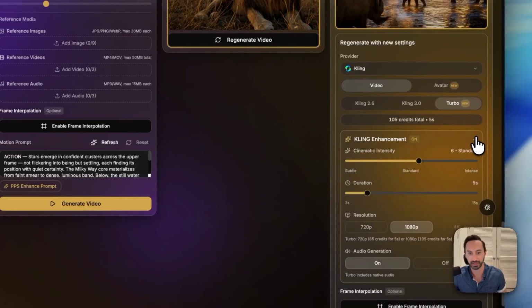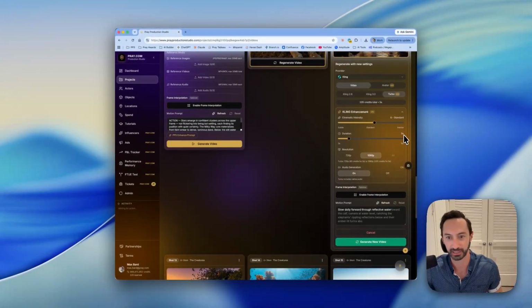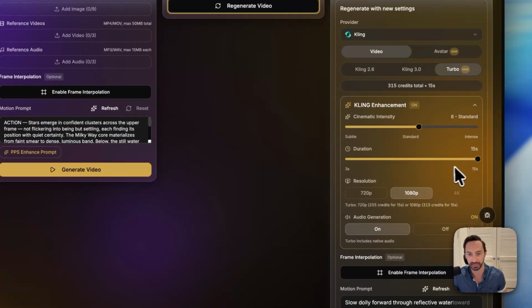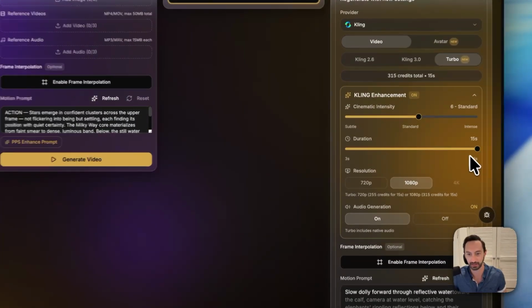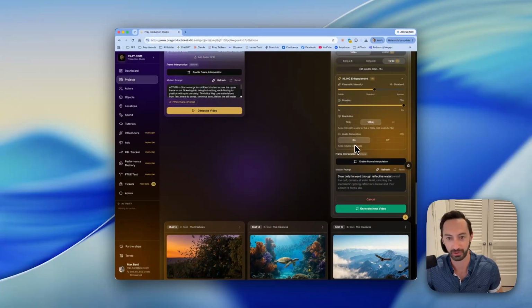What you're going to do is go to your Kling enhancements, and you can turn up the duration. It's going to start at 5 seconds, so I'm just going to turn this one up to 15. The longer you do it, obviously, the longer it will take to generate the clip. I'm going to have it at 1080p, and I'm going to have audio generation on. These are the defaults for now, and that's what we want to keep it at.